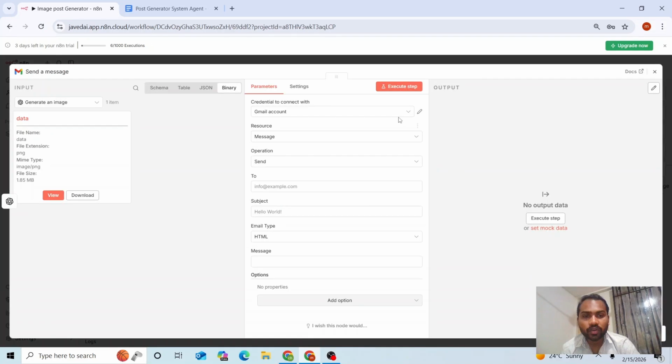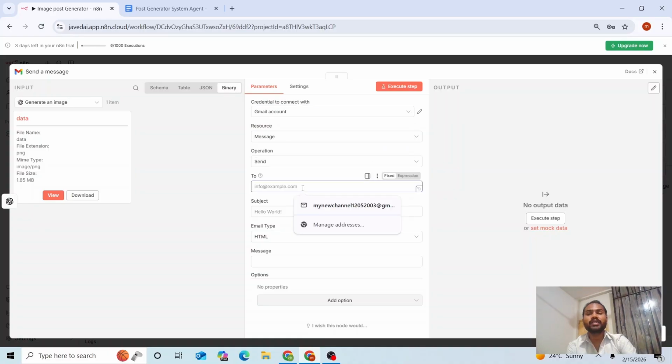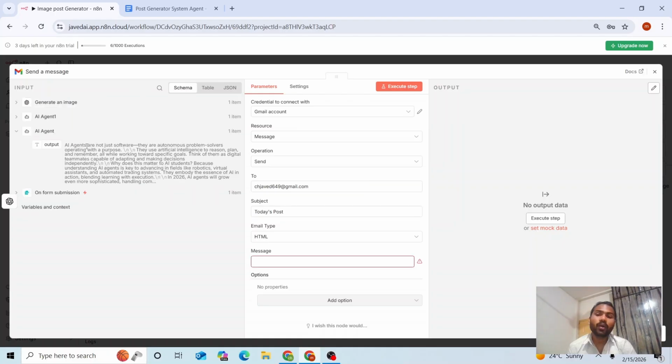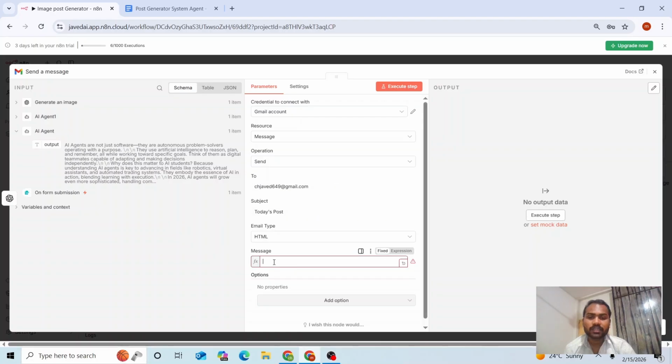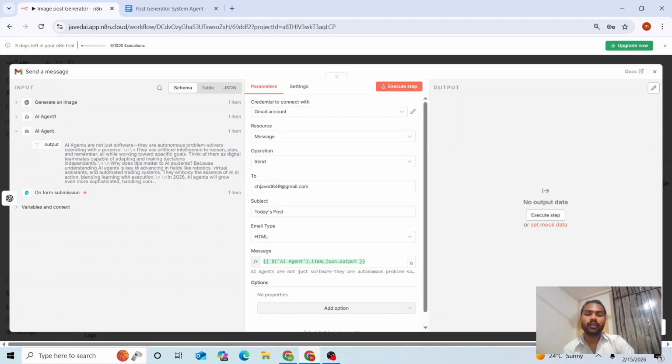Here you have to connect your Gmail account. After that you have to write the email address on which this post is going to be shared. The subject should be set, and we want this output here in the message. After getting this content in your email, you can add emojis here and remove these default slashes, or you can fix it by giving a more efficient prompt and instructing it to write the content like this.